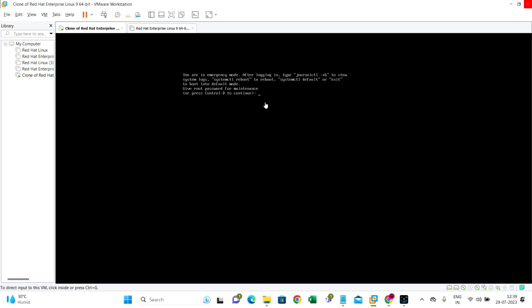Okay, it's saying you are in emergency mode. After logging in, type journalctl -xb to view the system logs, systemctl reboot to reboot, and systemctl default or exit to boot into the default mode. Give root password for maintenance. And it's the Control-D error. So if you face this type of error, just give the root password here and hit enter.